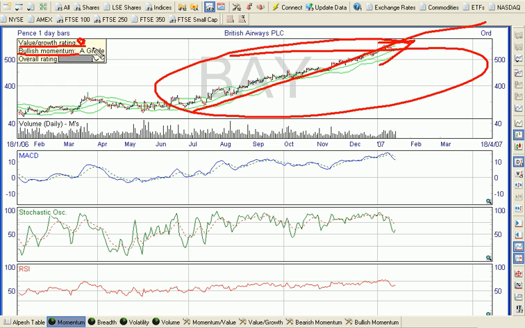Obviously value growth ratings are more relevant for longer-term investors. In other words, this software has something for all traders, long-term, short-term, every category. And also I give an overall rating which is on this cover, on this shaded area, which covers everything from momentum to value and growth, and that's the overall rating that's on there.